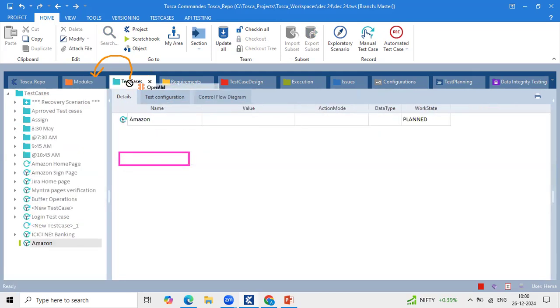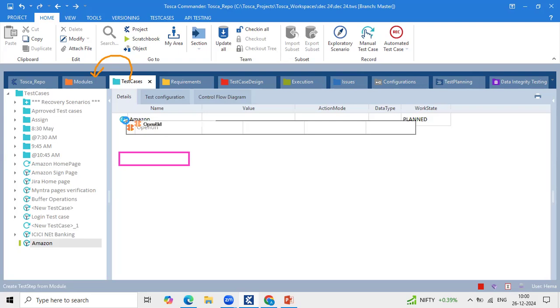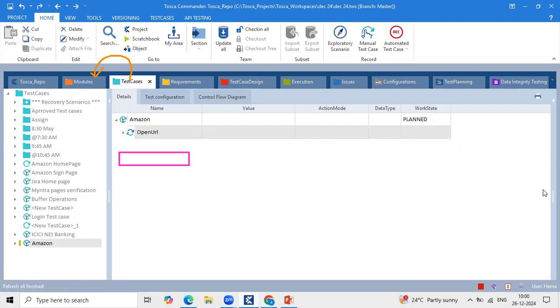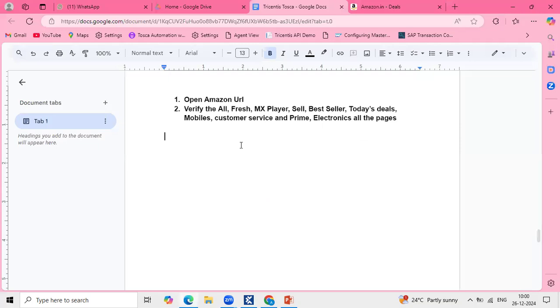Like this one, go to the test case section, go to your respective test case and drop it here. Once you do the drag and drop activity, expand this test step and enter the URL. That's it. No need to write any coding, no need to set up any drivers. All this stuff is not required.